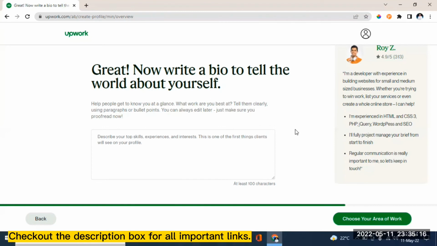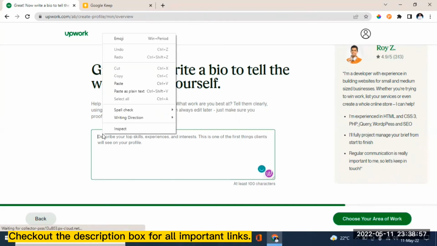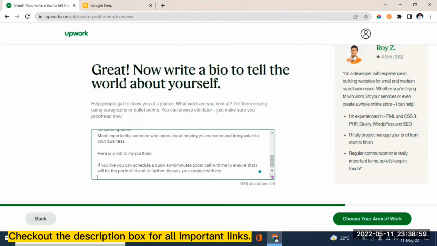But as of now, I'm just going to copy and paste the one I wrote before I actually started creating the profile. And this is what you want to do. Make sure you write your bio before you even start applying, so that you can just copy and paste it right here.